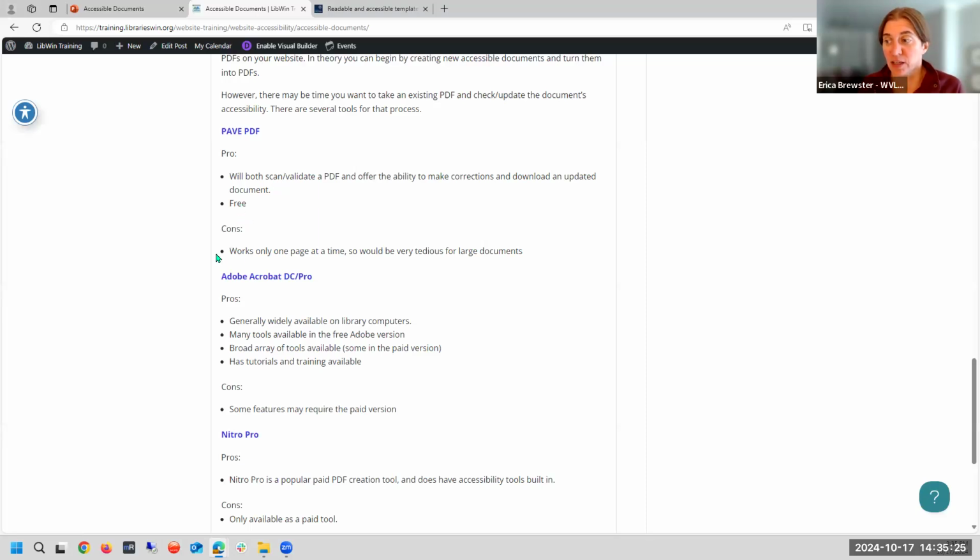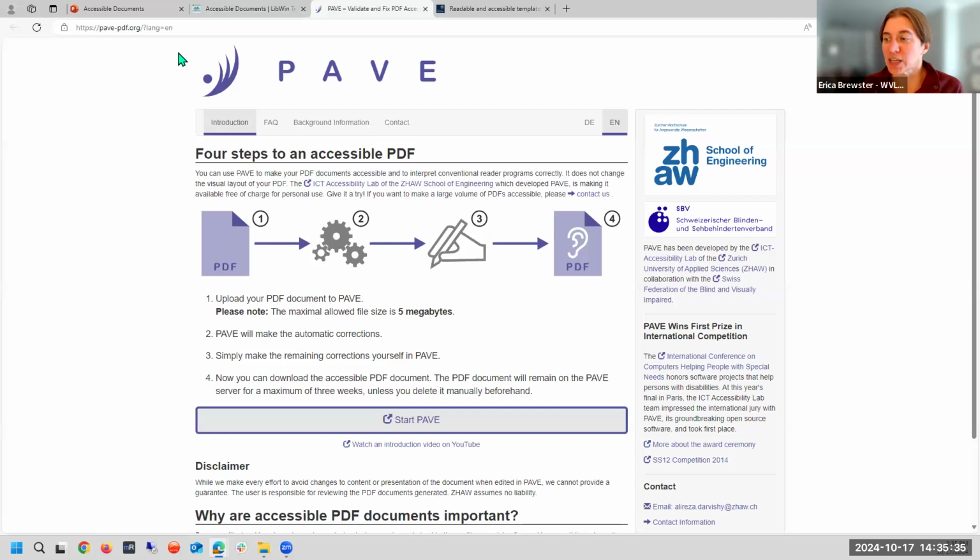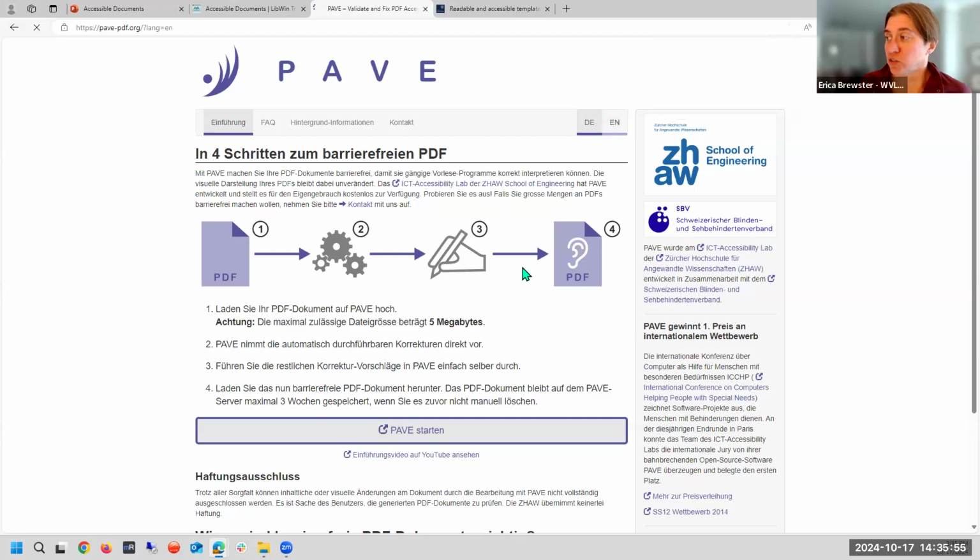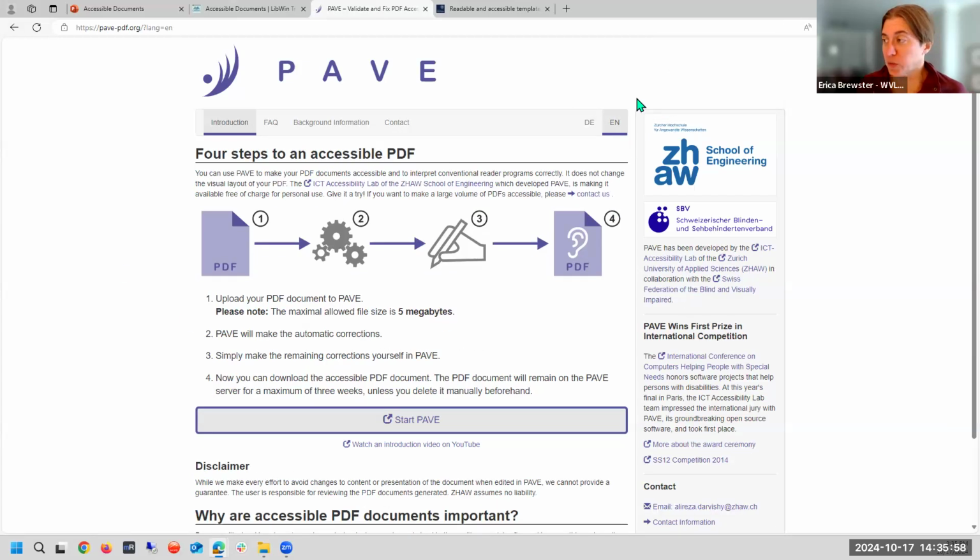It is free. The con is that it really only works one page at a time. It could be very tedious for large documents. And also, it's just a weird little con, but it is actually a German resource. And so sometimes it likes to come up as the German page, or sometimes it doesn't want to load fully. Other than getting used to it and knowing that you might need to refresh the page the first time or switch it from Deutsch to English, the choice is right here at the top of the page.